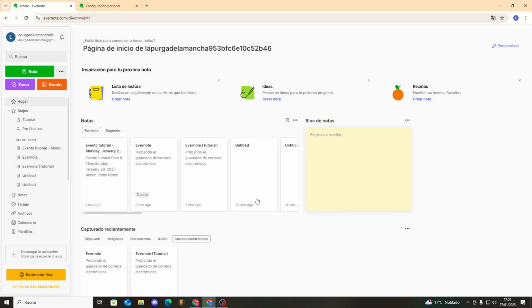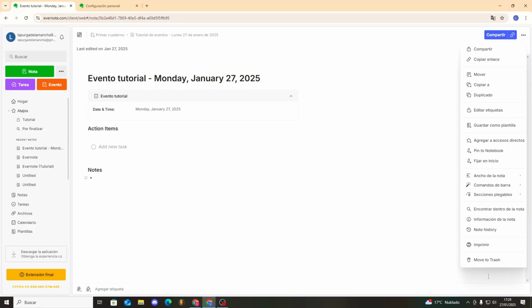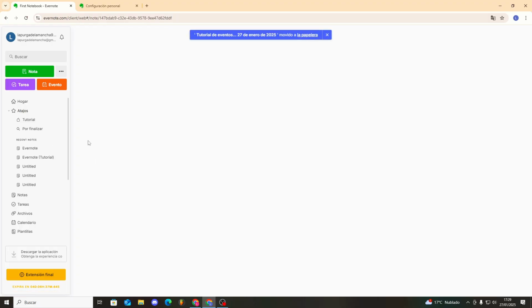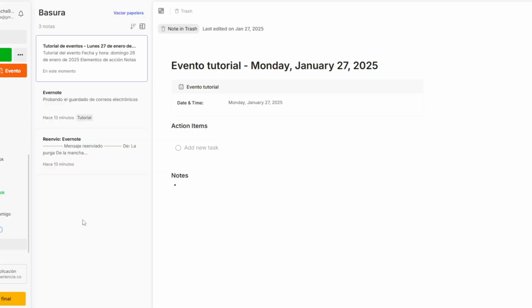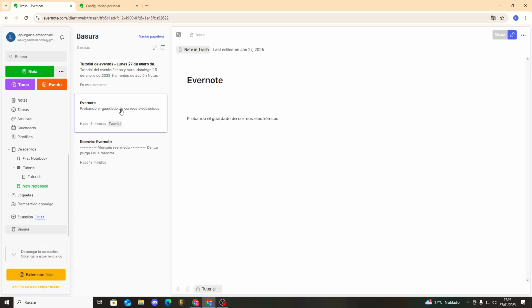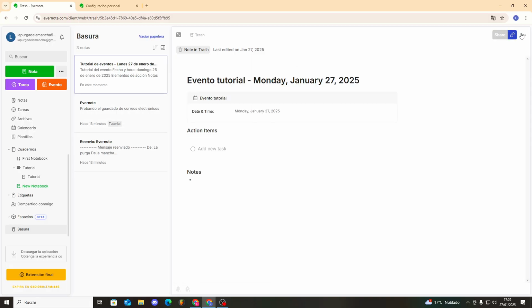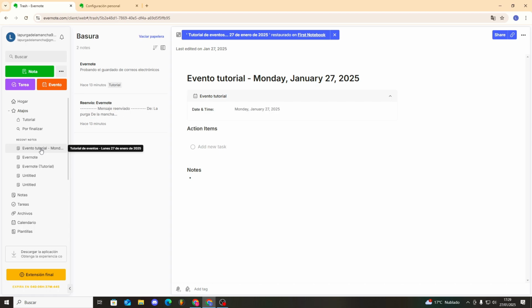How to recover my notes in Evernote. Okay, if you want to recover your notes, guys, imagine that you've deleted an event that was super important and you've thrown it in the trash for whatever reason and you want to recover it. Well, what you need to do is go down to the trash, and from there you can simply click the three dots at the top right of your note. If it's another note, then it's another note, in this case this one, and restore the note. Then you'll go back to the exact place where you had it.